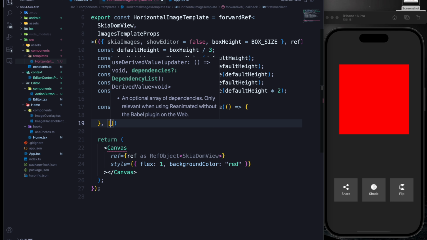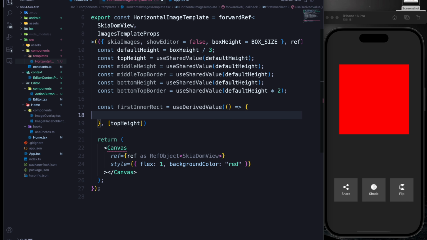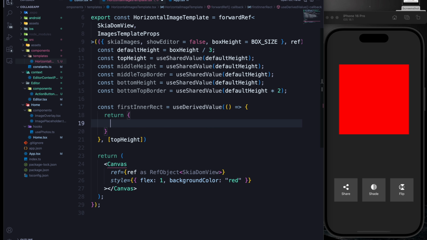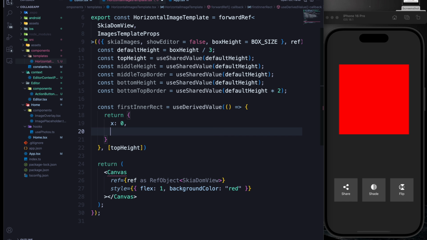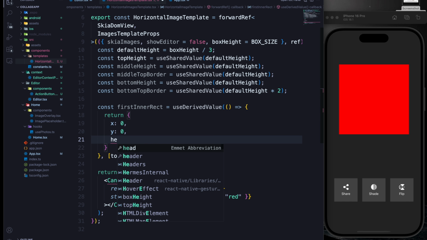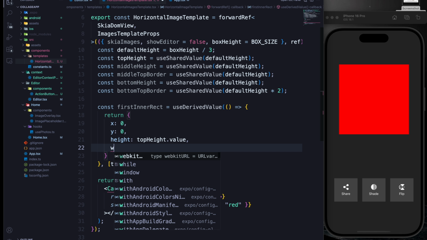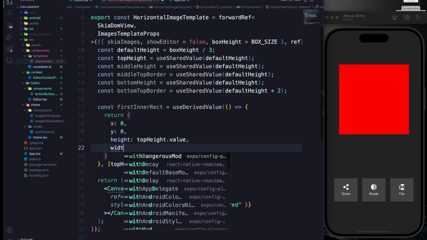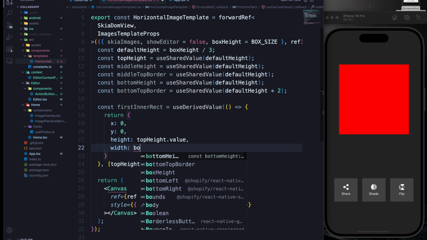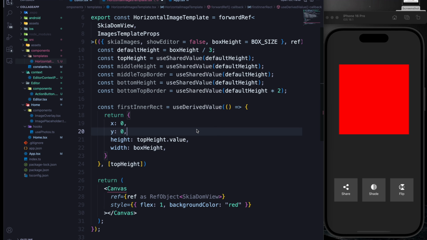And this is going to change every time the top height changes. Here we're going to return x as 0 because the origin will always be the top of the screen. Same thing with y. And our height is going to be the top height value. And then our width is going to just be the box height. And the reason is because the height and the width are kind of always the same. Like this whole thing is a square. So it makes sense for the width to never change.